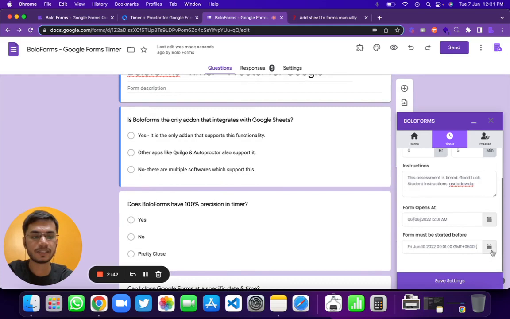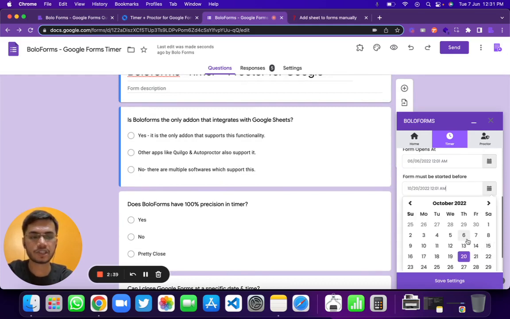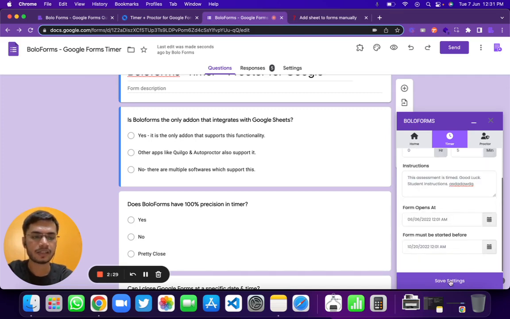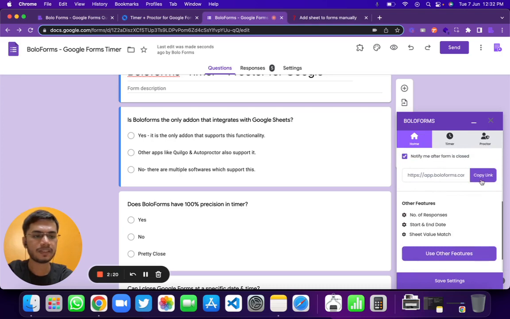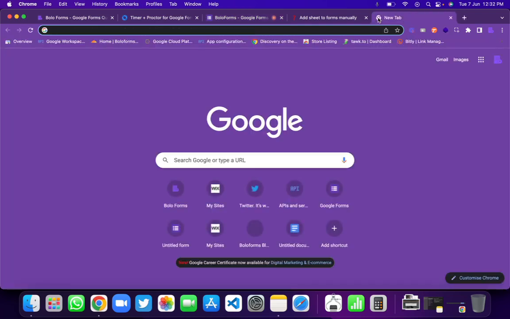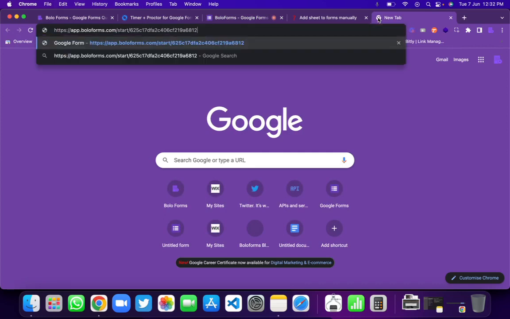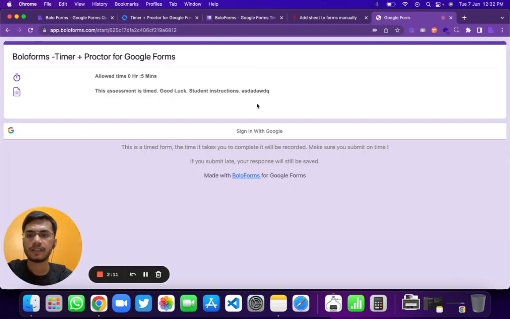And form must be started before. This basically means all your students must start your form before what date. So let us say they should start the form before October 20th, and over here let us click on save. So the form has been saved. Now what we have to do is go to the home section, scroll down, and copy this BoloForms link. The link is copied.